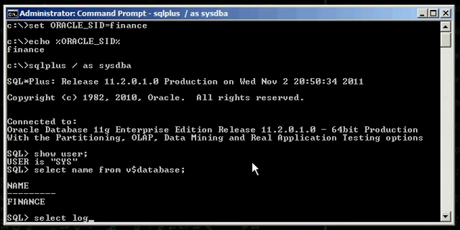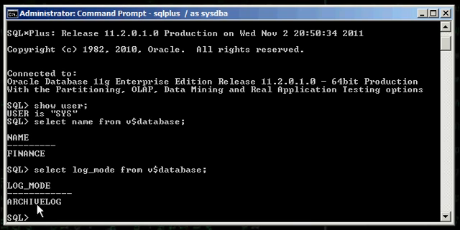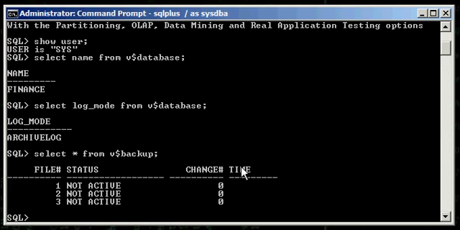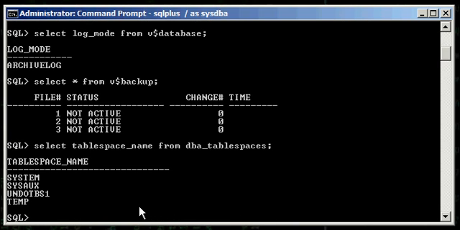We select log_mode from v$database, and we see that this database is currently in archive log mode. If we do a select asterisk from v$backup, we will see that all the tablespaces, of which there are three, are not active. They're not currently in backup mode.